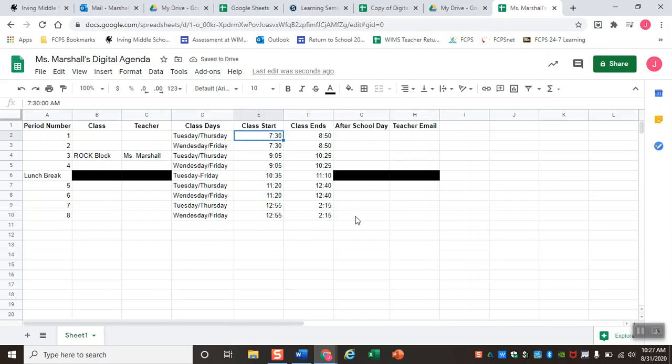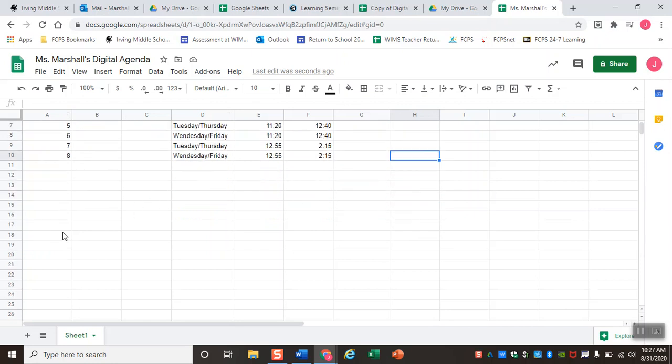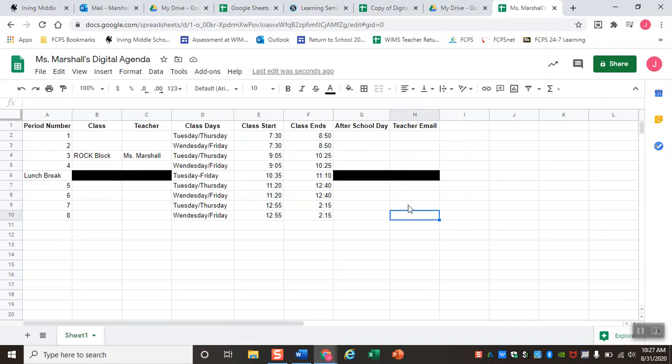As for the after school day, again, that's going to be information that you have to find as well as your teacher email. Now, one last thing before we go searching for some information is we've got this nice little table up here, but we also have so much spreadsheet left that is empty. We don't need to worry about that. But one thing that I like to do is give a little border to my table.